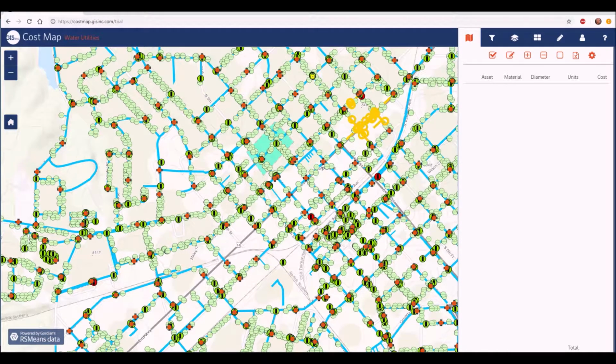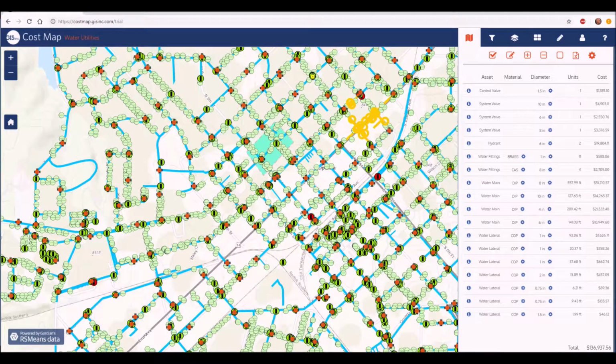What's happening now is you'll see the assets highlighted on the map, and on the right hand side we've pushed your data to the CostMap API, and we've now got that estimation cost data back, and that's listed on the right side there. So all of the assets you've selected are now listed here.